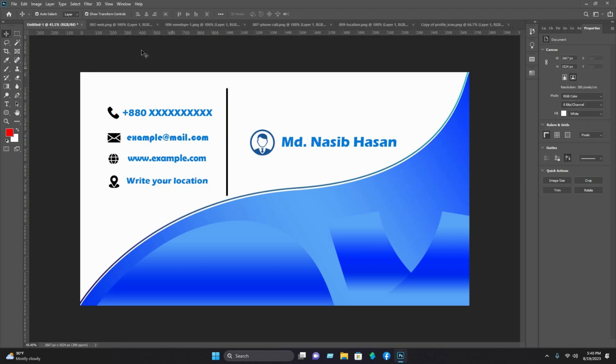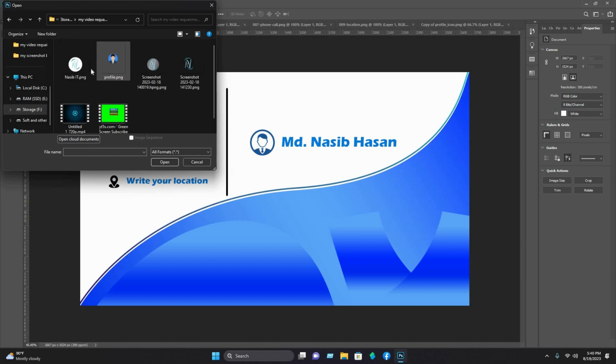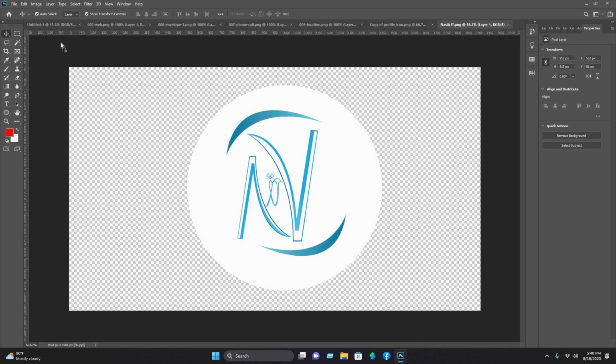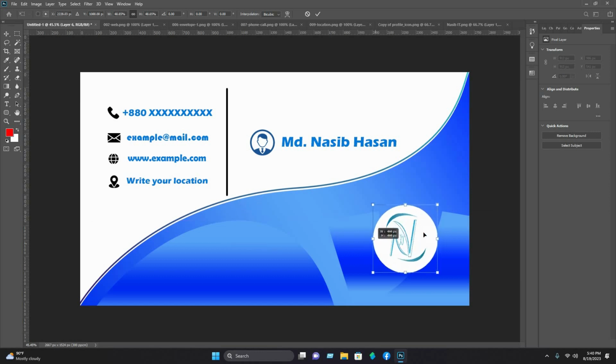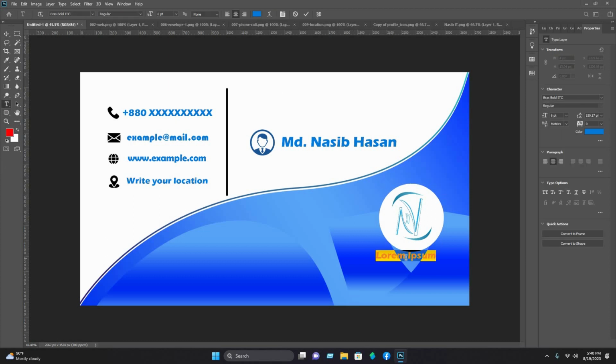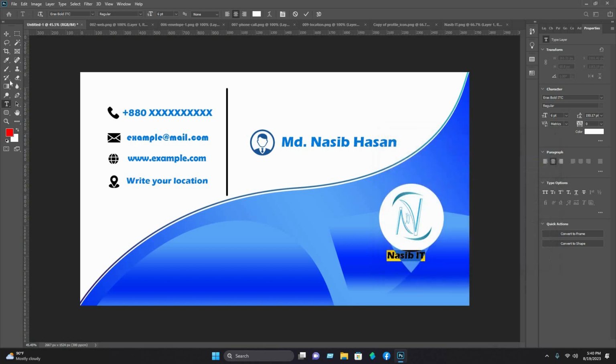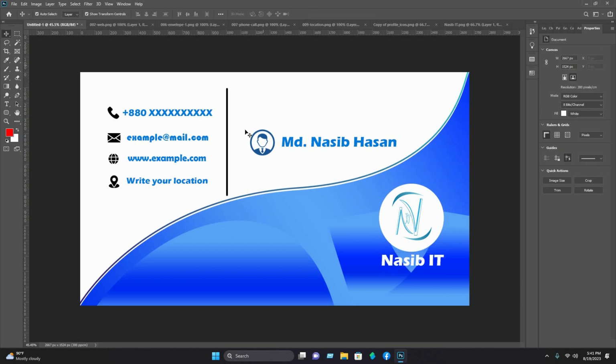Now we have to set our logo in our business card. To set our logo, you have to click on here and select the text tool, then click on here and write your company name in here. Then select all text and click on here, then select the white color from here. Then select the move tool, then increase the size of this text. Then click on the tick mark. Now our business card design has been completed.